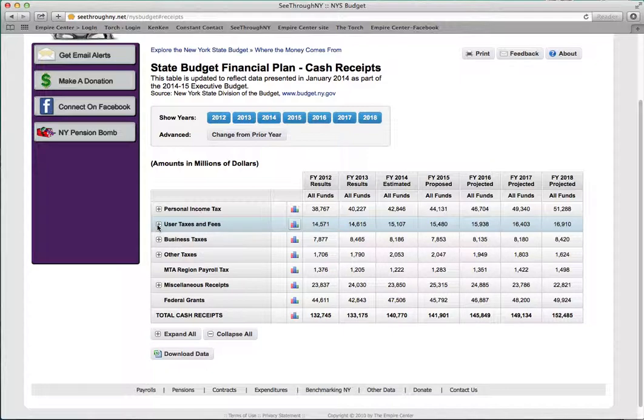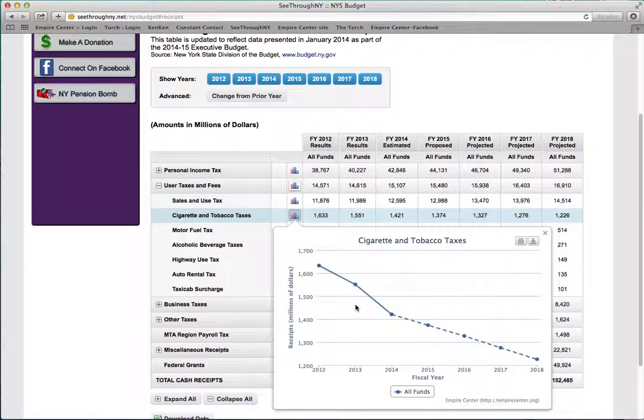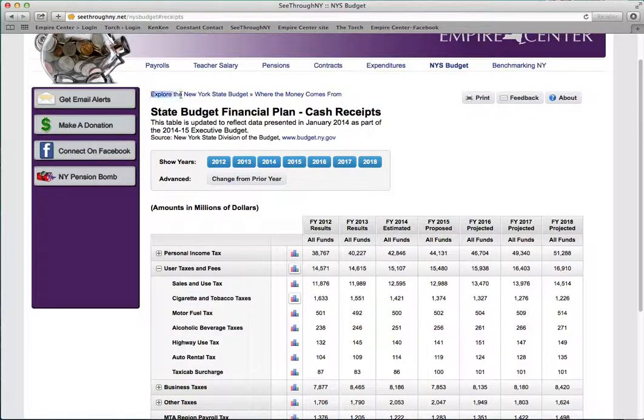If we expand the User Taxes and Fees option, we can see the subcategories that it consists of. You'll notice that it's also possible to make graphs based on this more specific data. Notice that graphs can be printed or downloaded to your computer. You can return to the general budget page by clicking on Explore the New York State Budget or NYS Budget.